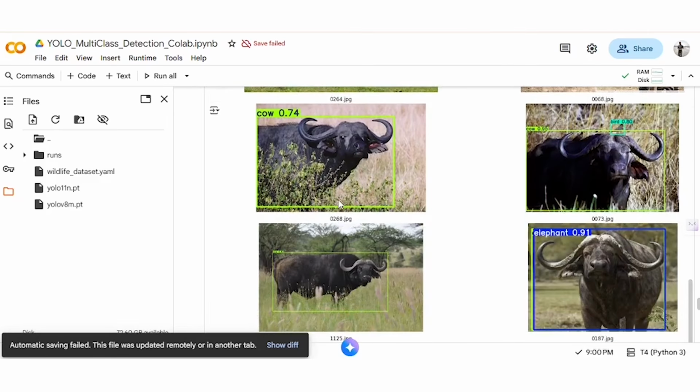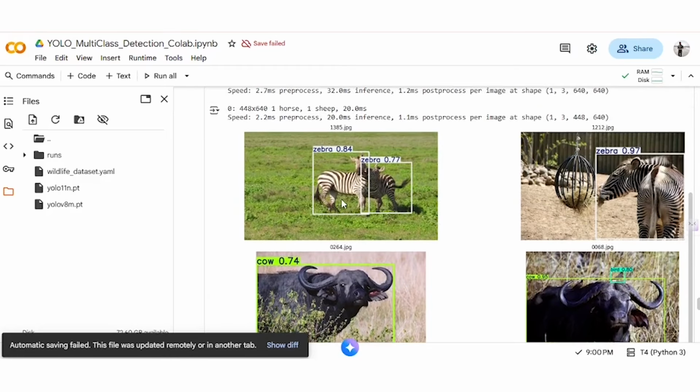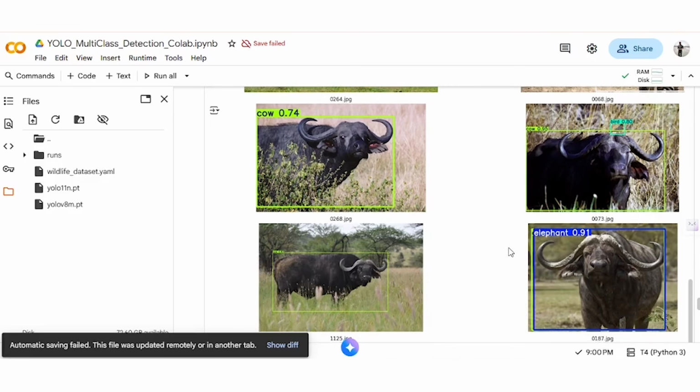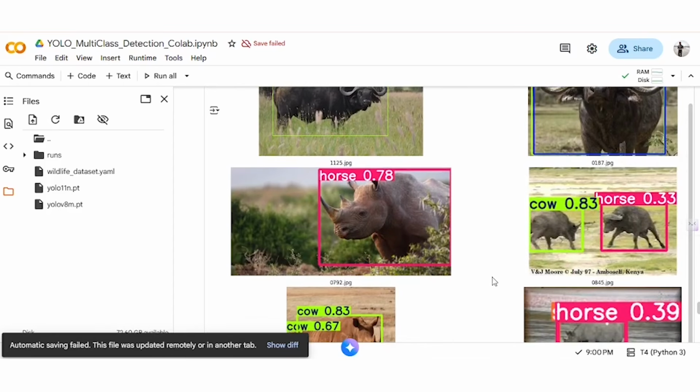Okay, so you can see for zebra, it is correctly making the bounding boxes, finding two zebras, giving correct. Here it has found zebra, but you see here buffalo, it is identifying it as cow. It means that our base model has not been trained on buffalo, and it is identifying this buffalo as cow. Similarly, here it is identifying this buffalo as cow. Same here. Here it is identifying this as an elephant. So rhino, it has been identified as horse. Here it has been identified as cow and horse.